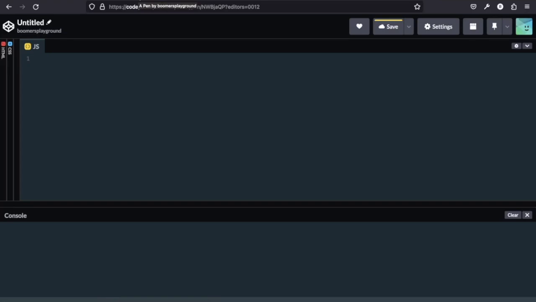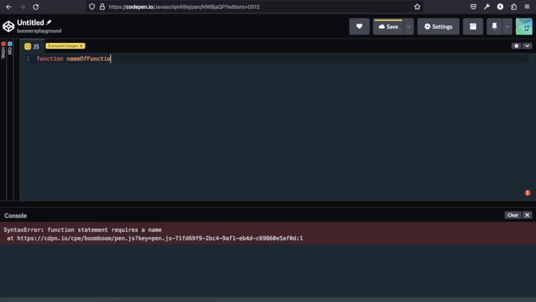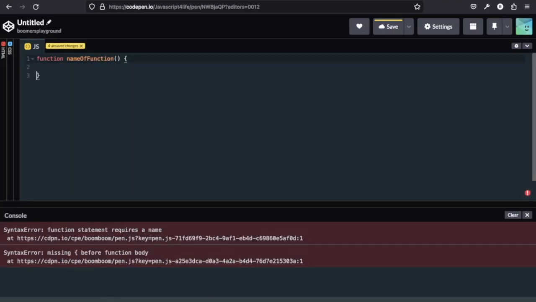So there are two main things about a function. There's the creation and there's the calling. The creation is: function, then the name of the function, then the parens, and then opening and closing curly brackets, and then all your stuff goes here. Now the key word in this is the creation of the function.